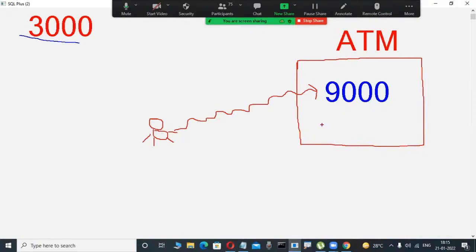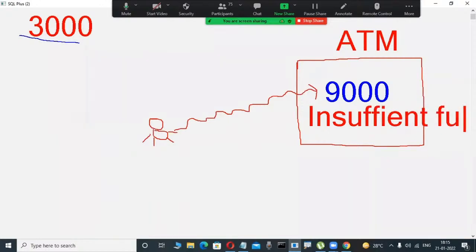In this case, it will give a message. You are observing on your ATM machines, maybe some message is displayed, such as insufficient funds. Why? Because your balance is low, 3,000, but you are trying to retrieve more than 3,000, that is 9,000, 8,000, 7,000 like that. How is it possible? In that case only, the insufficient funds message will be displayed. But how does the ATM center know?